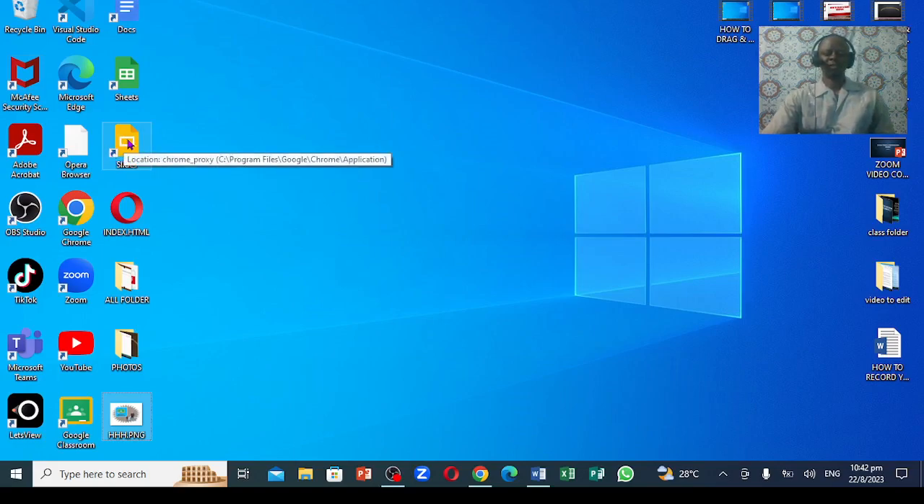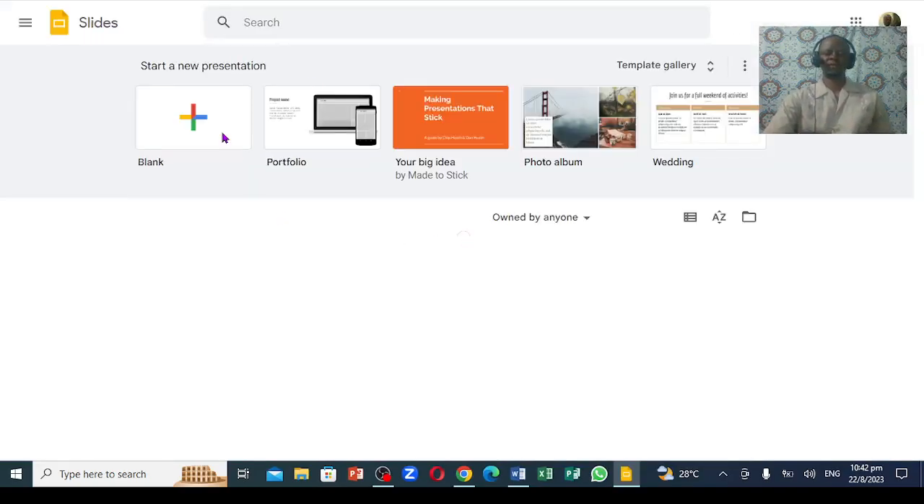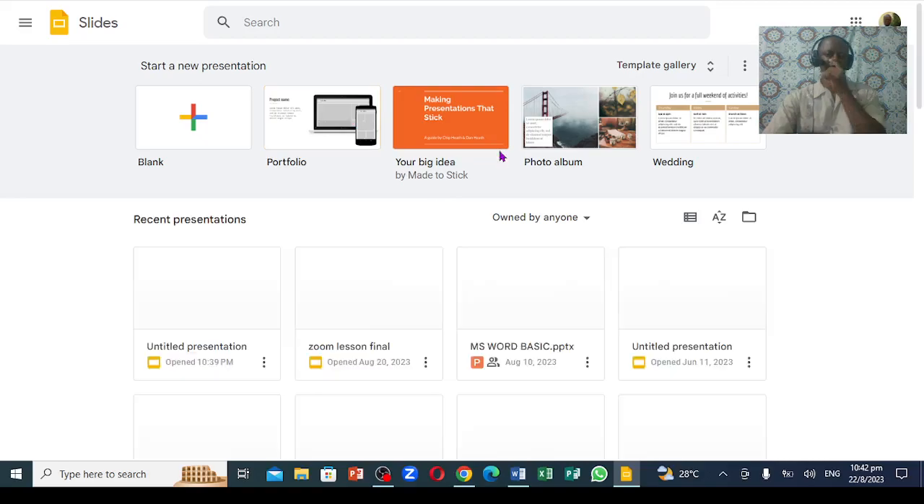So we're going to open the Google Slide and you see exactly what's going on. I'm going to right click on it and open it. If you are not signed in, it's going to take you to a sign in page where you have to sign in. As you can see, I'm already signed in.